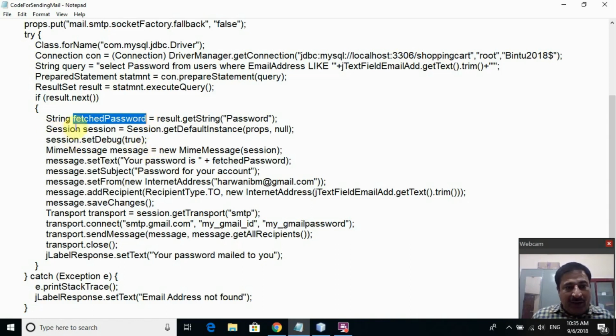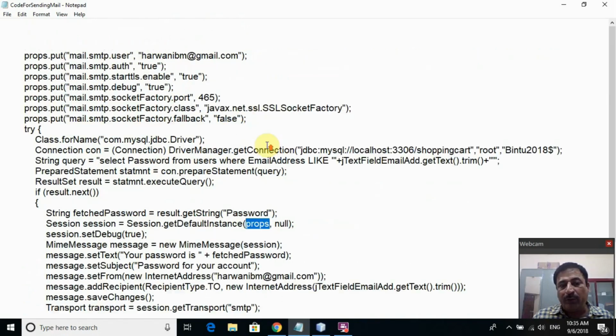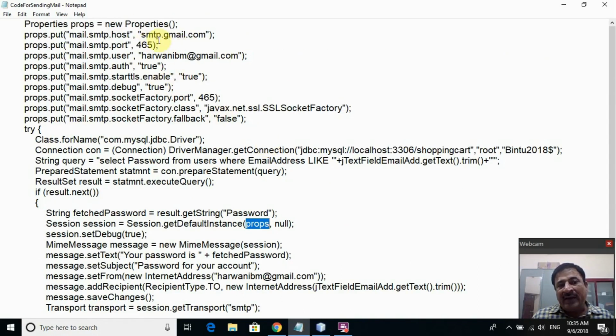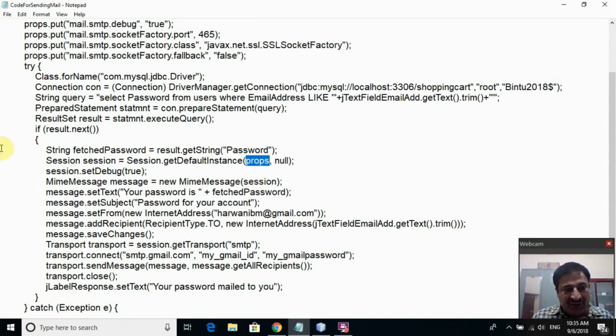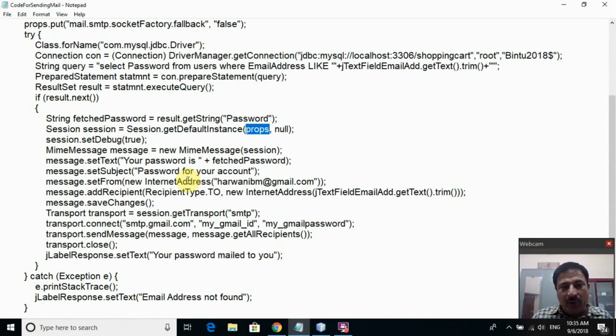Now you are creating a session by supplying the props object data, and the props object is configured to use the SMTP of Gmail. So this session is created and you are ready to send the mail. And as I said, the mail has to be formatted in the MIME format, multipurpose internet mail extensions. So you are creating one message object of MimeMessage class. This is the body of the mail: your password is, and this is the password which has been accessed from the database. So this is the body of the email.